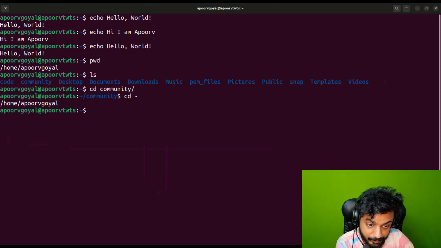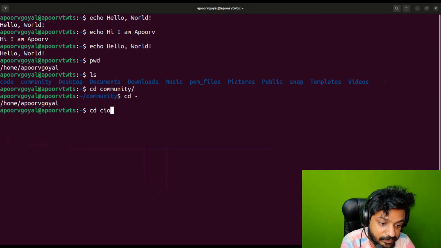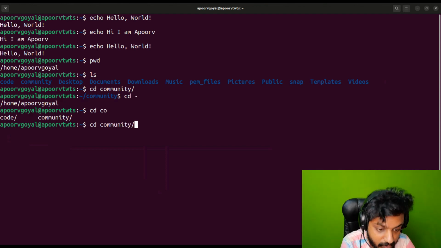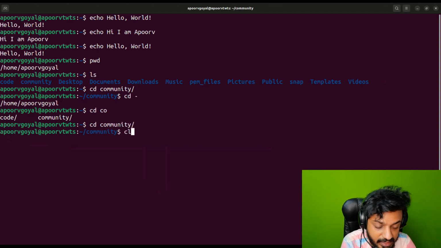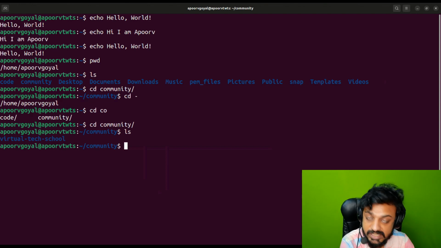And these commands generally have some flags as well. What flags are is, let's say I go back to the community directory, and now I want to check what the contents of this directory are. So I do an ls and I see that there's just one folder known as virtual tech school, right?